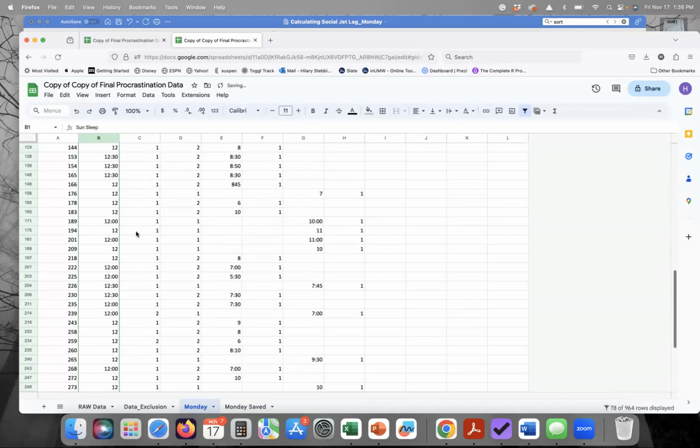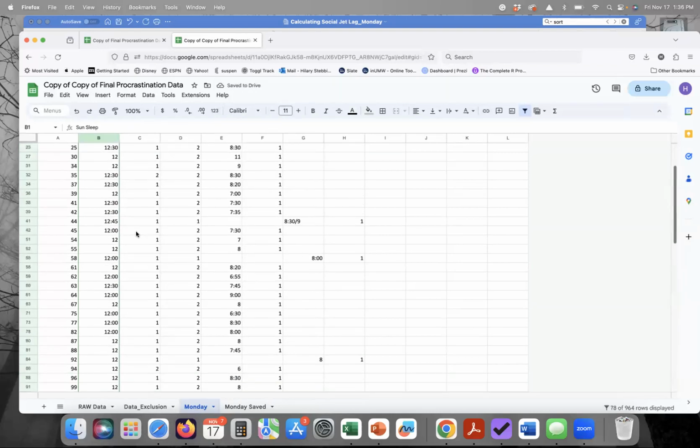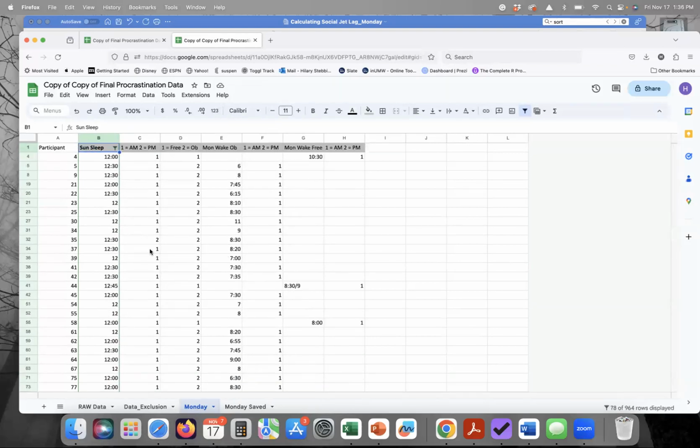So we filtered down to get all of our 12s. Now what we're going to do is we're going to sort so that we can separate out the AMs and the PMs, right? Because 12 a.m. makes a decent amount of sense for somebody to go to bed. 12 p.m. is, we want to check on those a little bit more carefully.